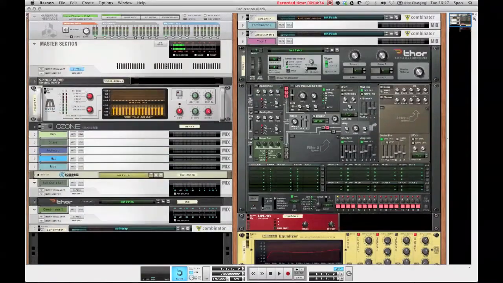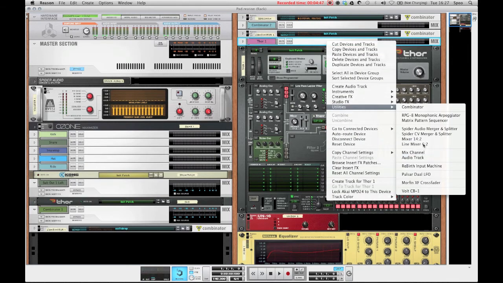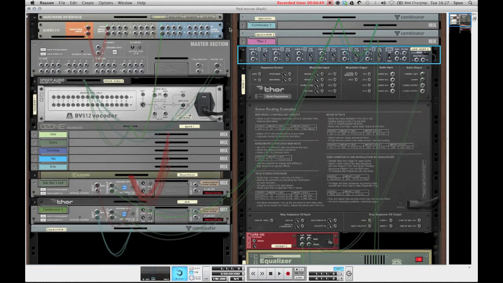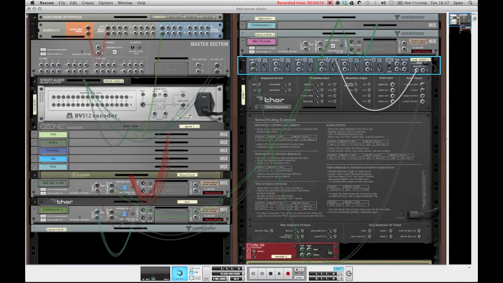What you can do, of course, is set the phaser up as a send effect to your main mixer, but I like to have everything in one place in case I want to change anything later, so I'll just go ahead and shift click and create a line mixer above the Thor. Then I just take the signal that runs into the main mixer channel and run that one into channel 1 on the line mixer, and then just take the master out of the mixer again into the main mixer channel.